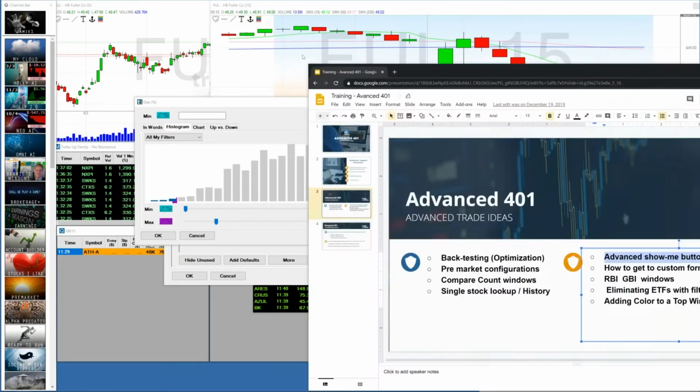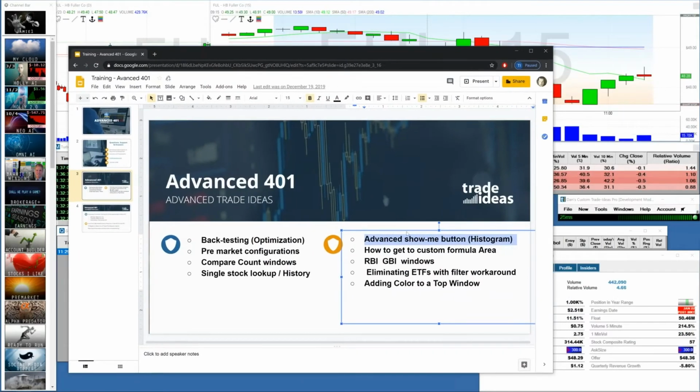So that's how we can use the advanced show me button to help us figure out proper filter settings, and then using the histogram tab to give us an idea, are we filtering too much, too little, or is it just right, like Goldilocks and the Three Bears?